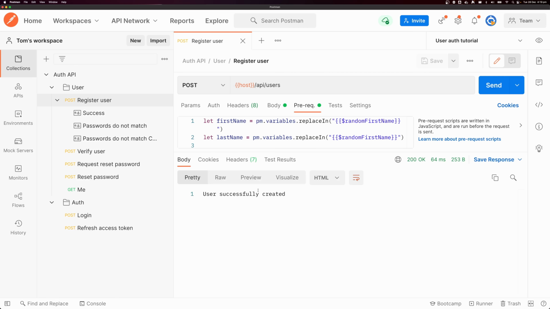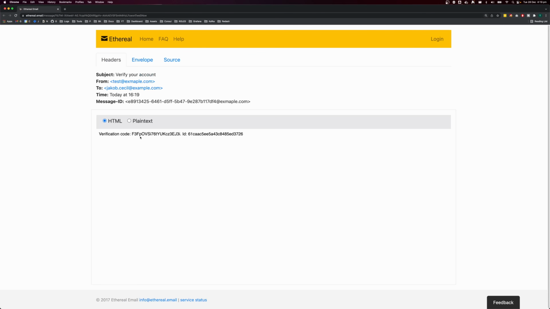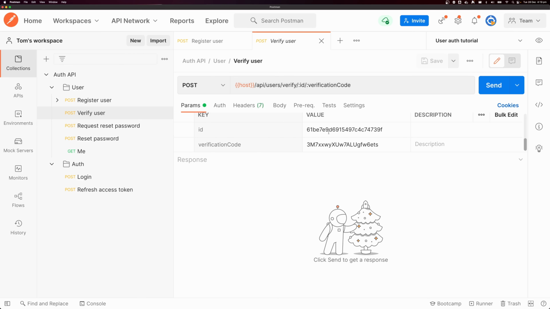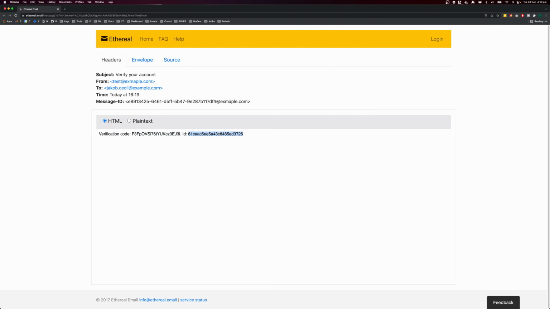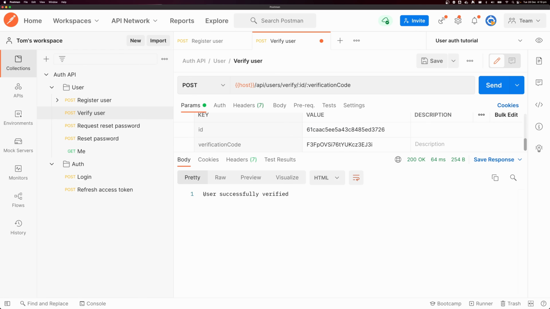And then once I've registered a user, it's going to send an email, and we're going to get a preview link here for the email. So I can open up this preview, and inside of the email, we're going to get a verification code, and we're going to get an ID. So I'm going to copy this verification code here, and I come back to Postman, and we have this verify request here. And inside the verification code, I'm going to replace what I currently have in there. And then I'm going to set the ID as well. And you can see that I've successfully verified this user.